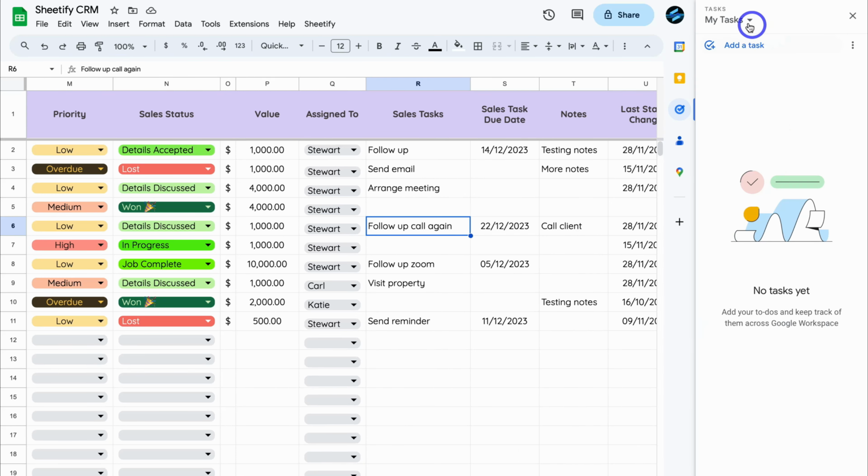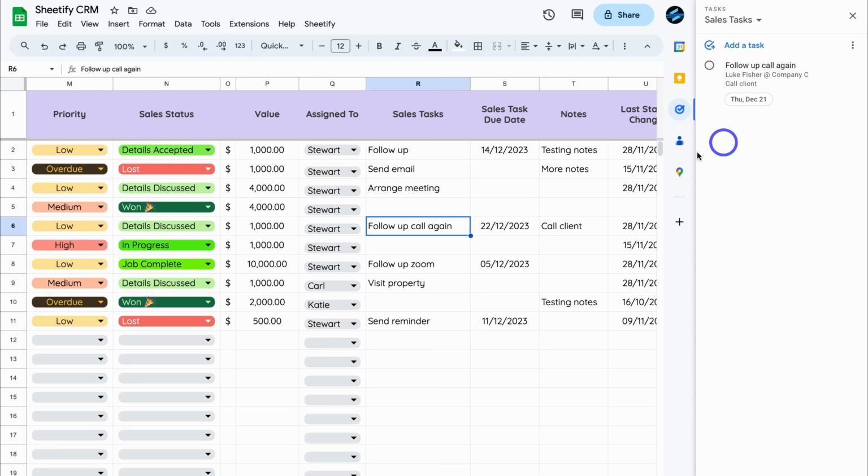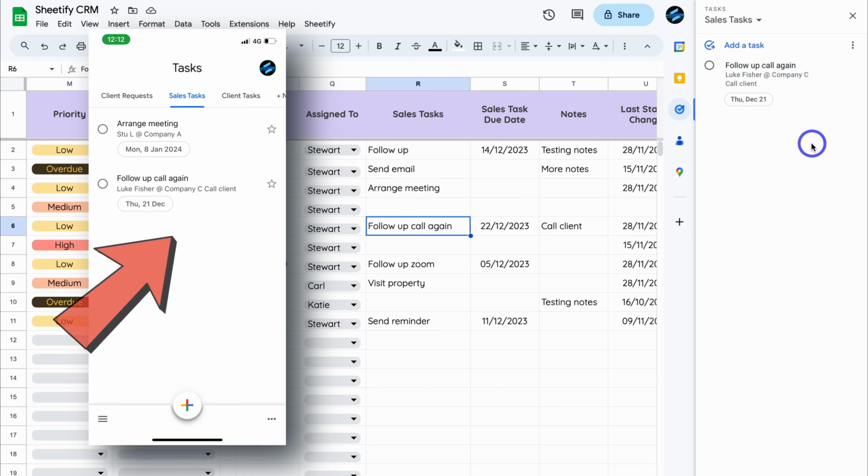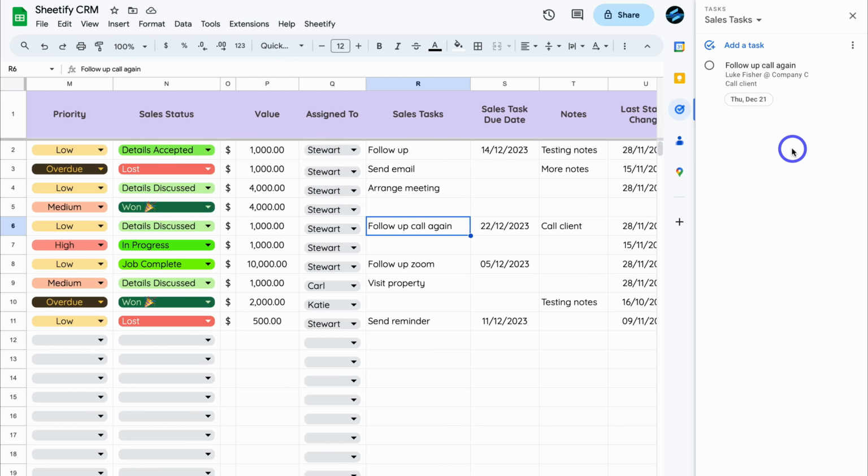Now if we navigate up here and click on My Tasks, you can see we have sales tasks. And that task that we added inside our Google Sheet, inside of our Sheetify CRM, has been automatically added to our sales task list. This is inside our Google Tasks app. And you can open up the Google Tasks app on your phone and you can see these tasks. This means you can stay on top of all your tasks on the go inside the Google Tasks app.